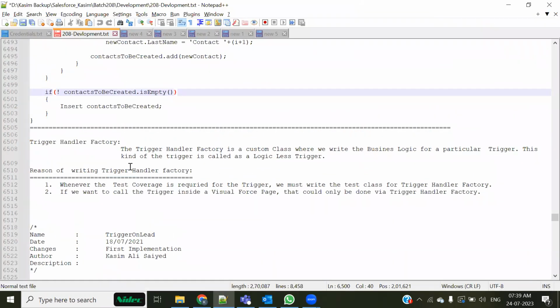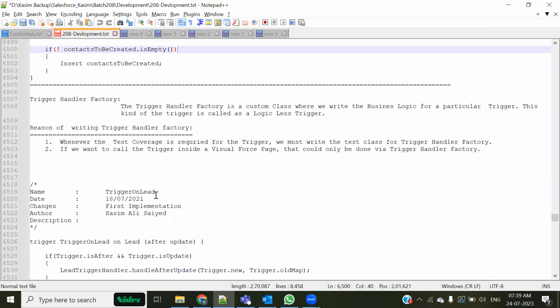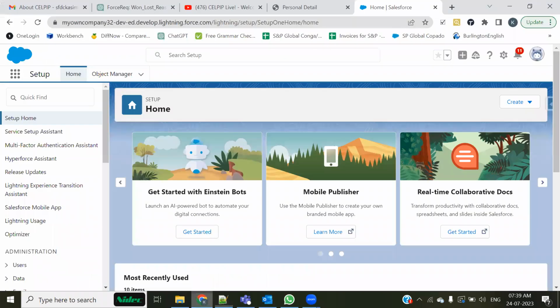Okay, so we will be starting a new topic called trigger handler factory, or trigger handlers in short. Now, what does it mean by a trigger handler factory and why do we require this? Let's first understand that, and then we're going to see what it actually means to create a handler for a trigger. See, we have studied deployments, isn't it?